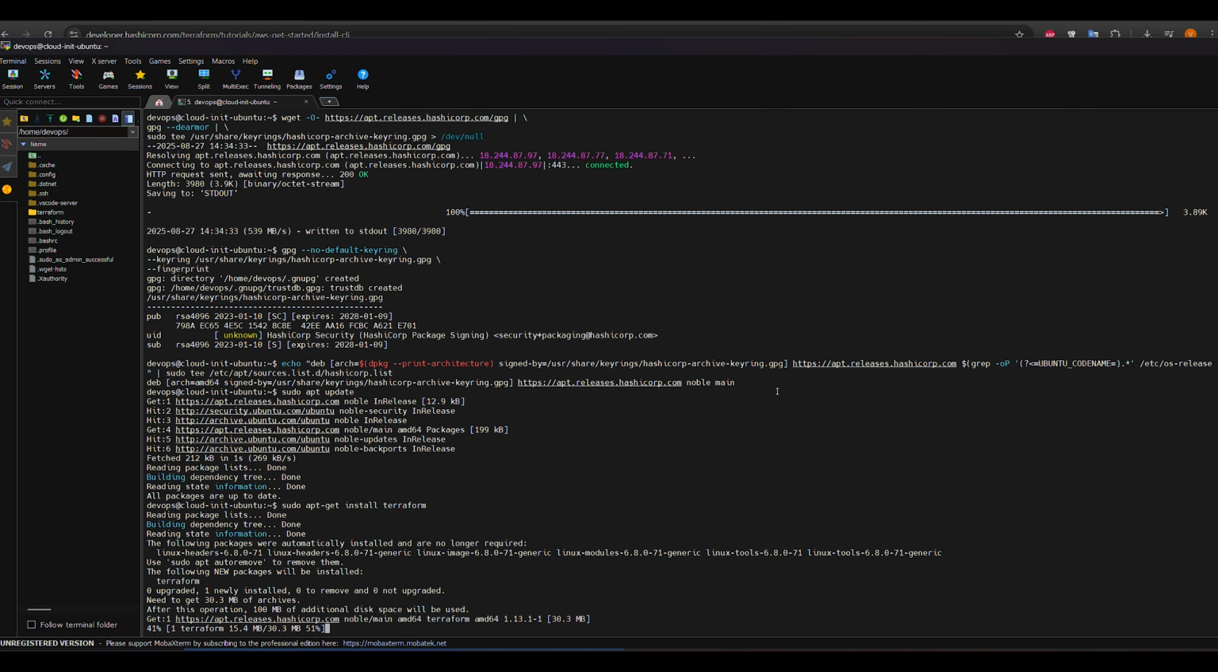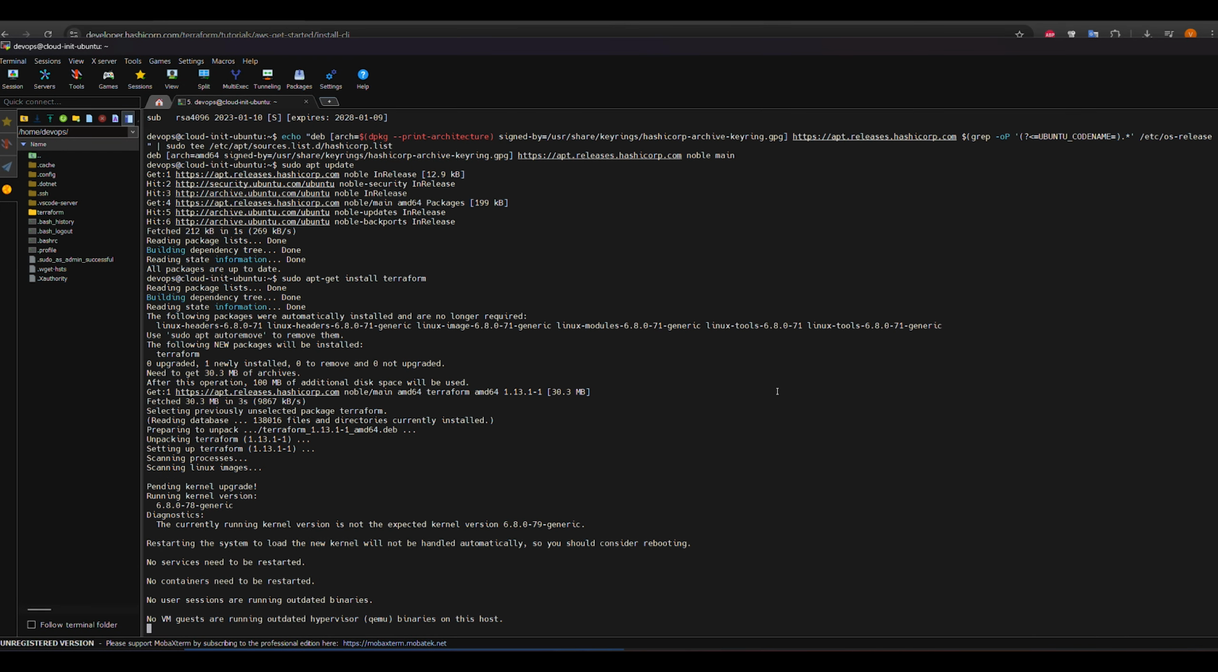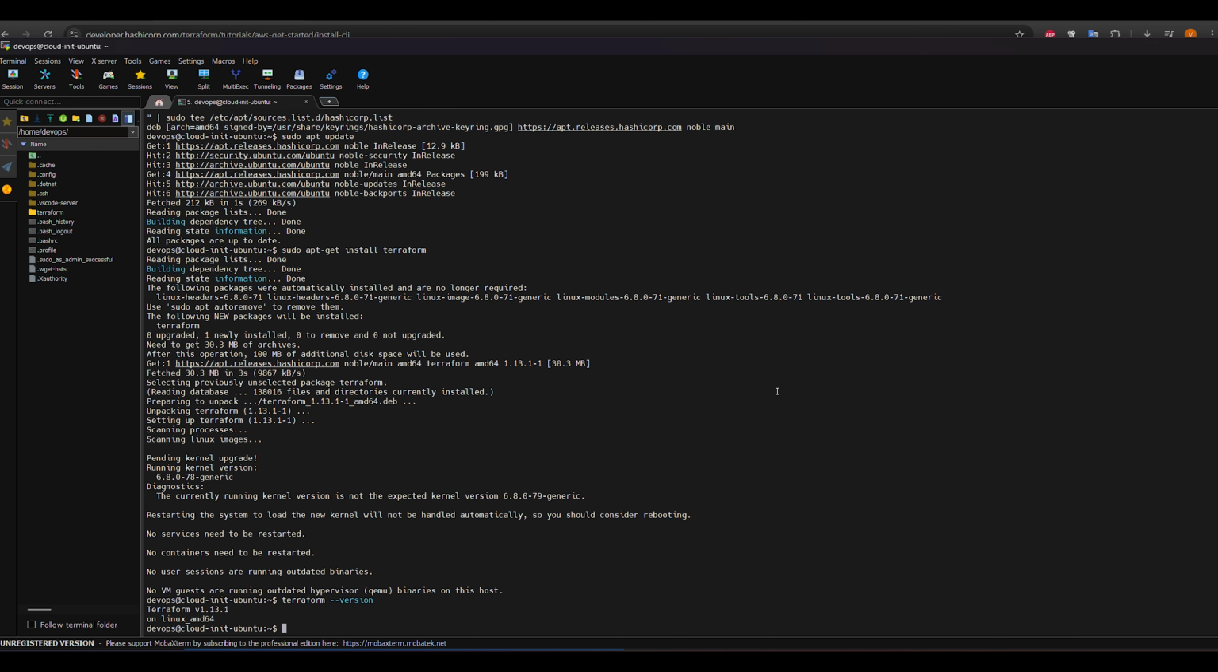To confirm that Terraform was installed, we can simply run terraform version. As you can see, Terraform is successfully installed. Now we are ready for the next step.